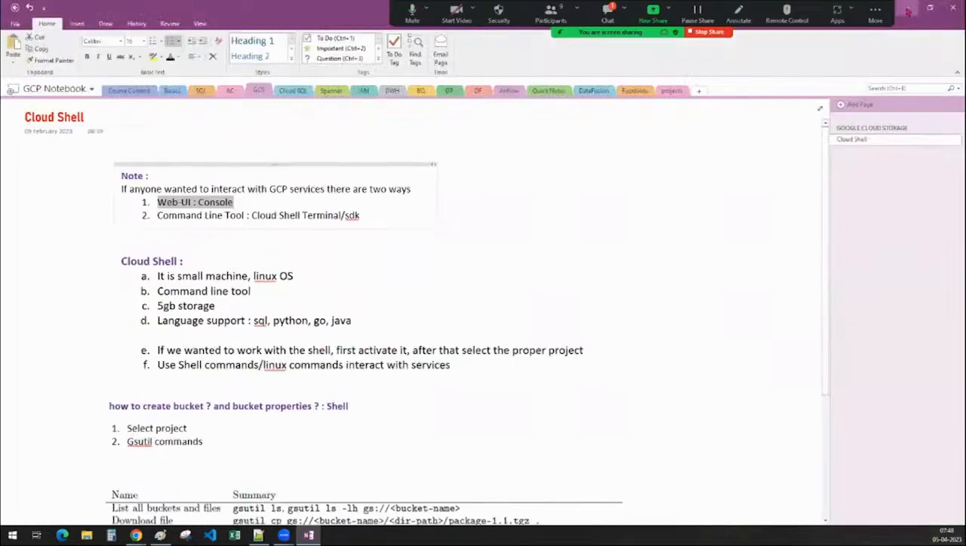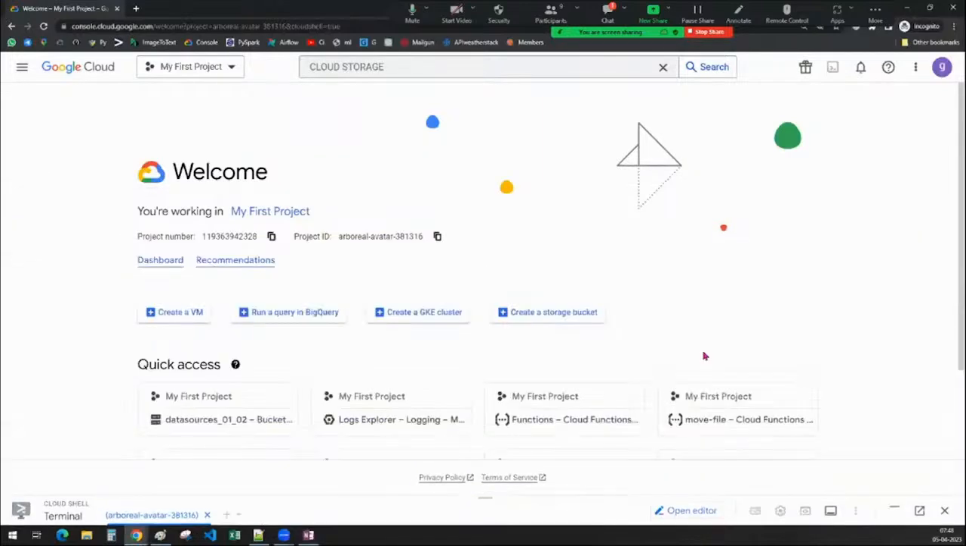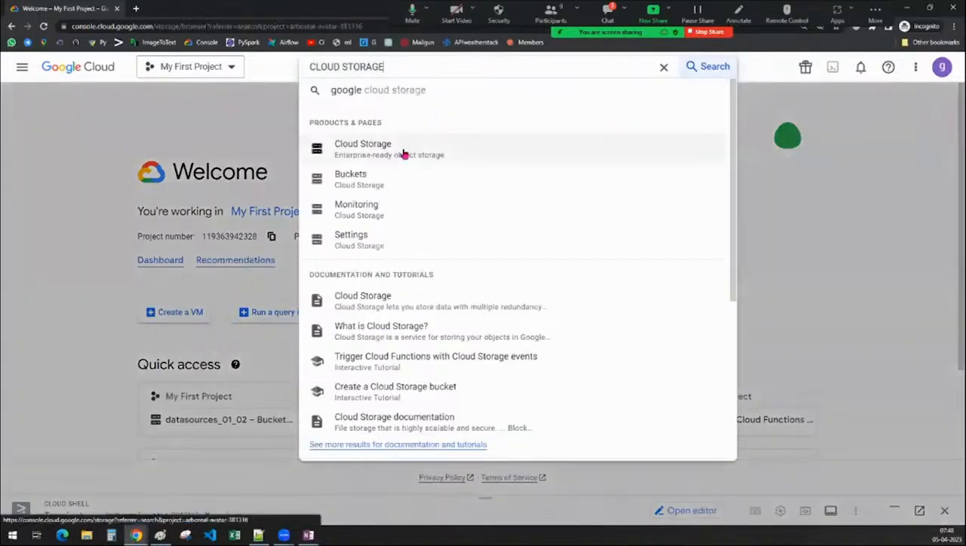Now we understand that there are two ways we can interact with the interface: one is the console and the other is via Cloud Shell. Now we will go to Google Cloud Storage and try to create a bucket in the console.